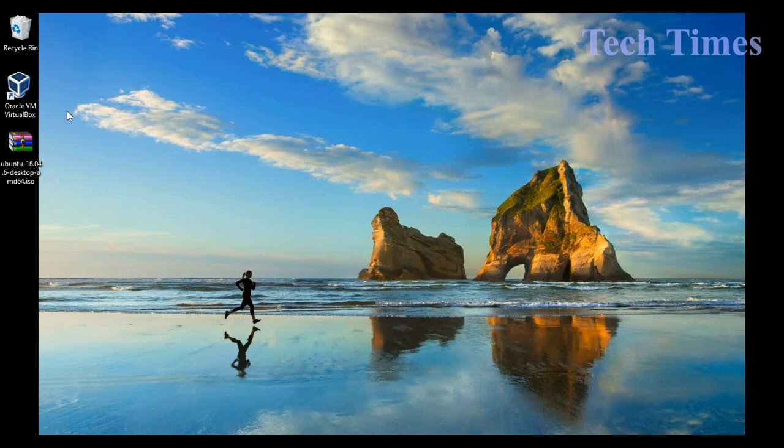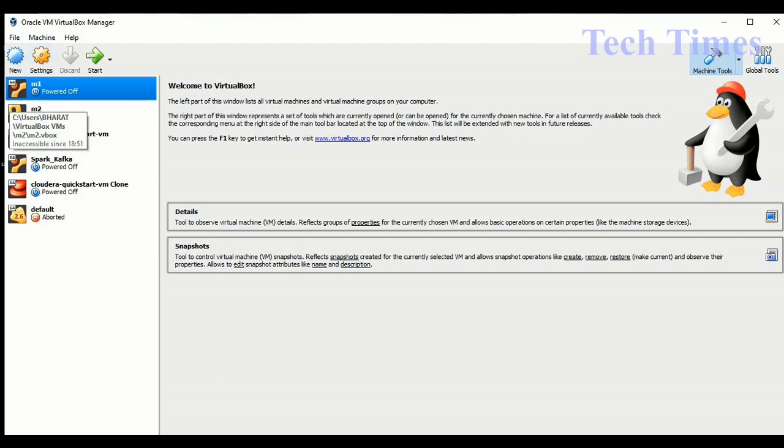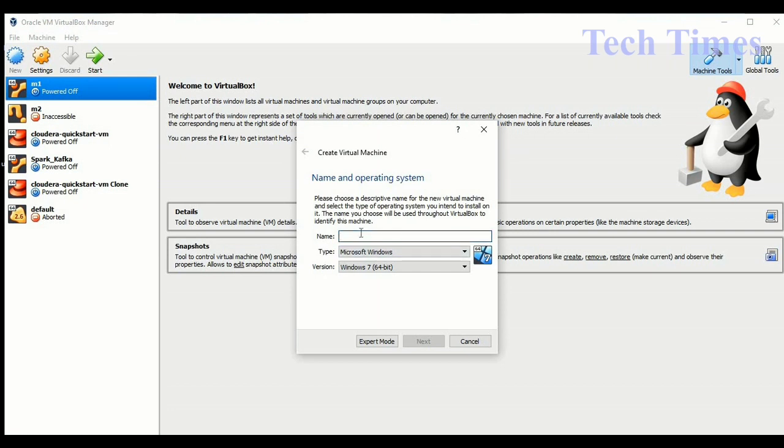Now let's start and create a new machine on Oracle VM. So double click on Oracle VM VirtualBox. You can see here there are different machines I've already created, so I'm going to go ahead and create new machine. So machine, new, and give any machine name you want to give for your virtual machine, and there are different types and versions available.